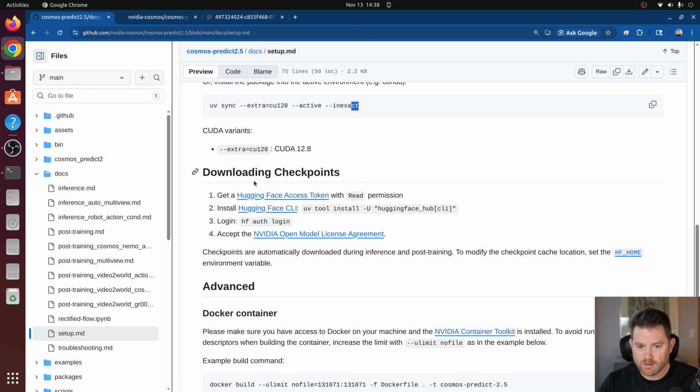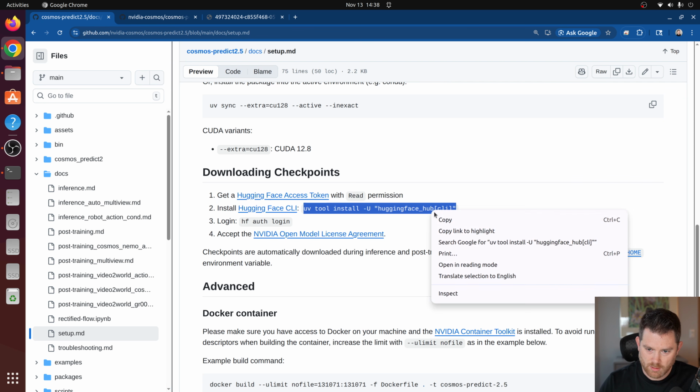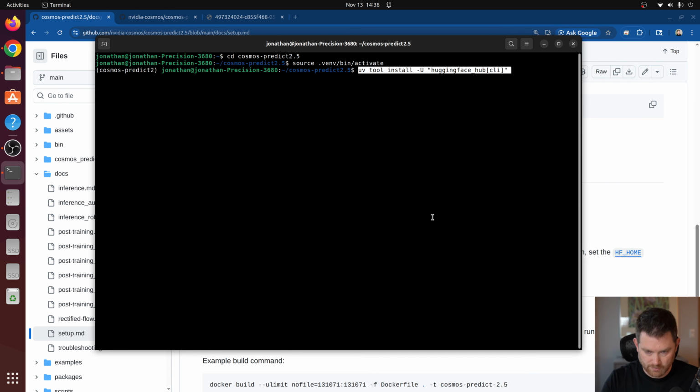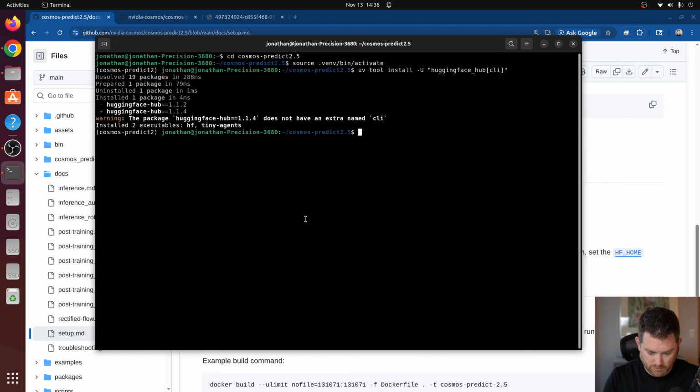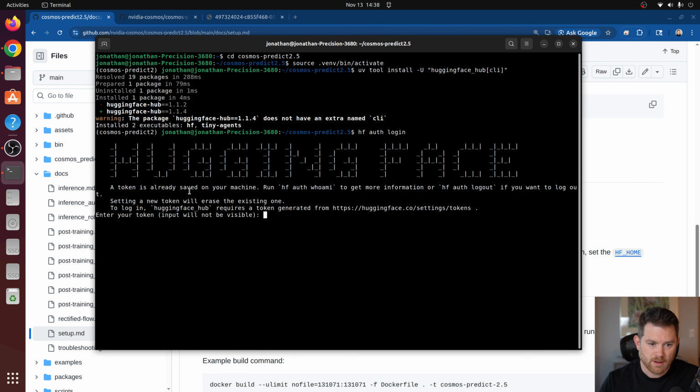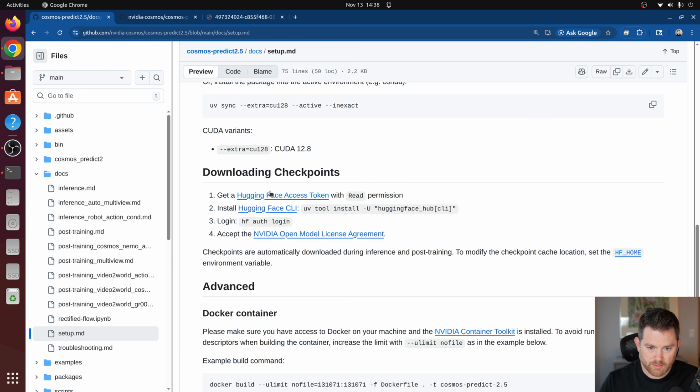The next thing you're going to need is to download the checkpoints. Let's skip line 1 for right now. What you need to do is install the Hugging Face command line. So we're just going to go here and copy this little line, put it in there. And then we need to log in to Hugging Face, which is that next line. And we'll need your input token. That's what this was about.